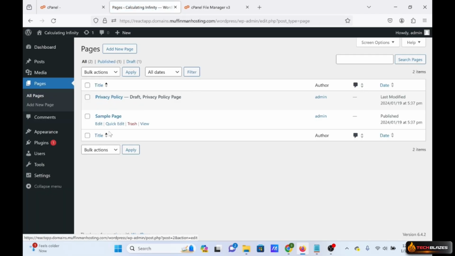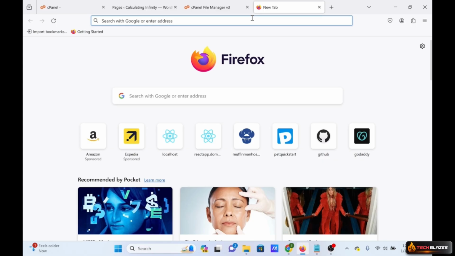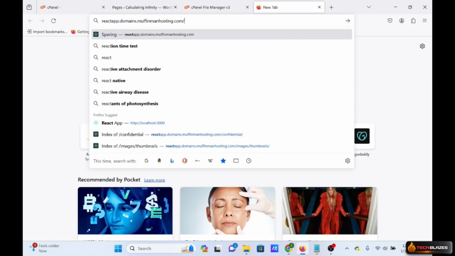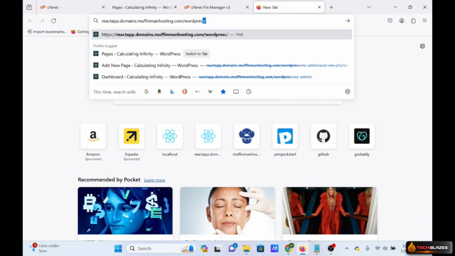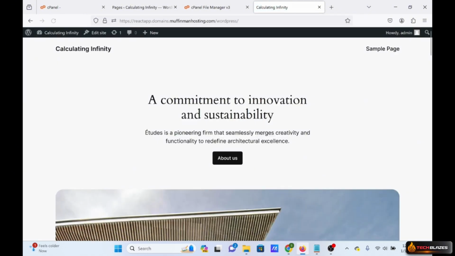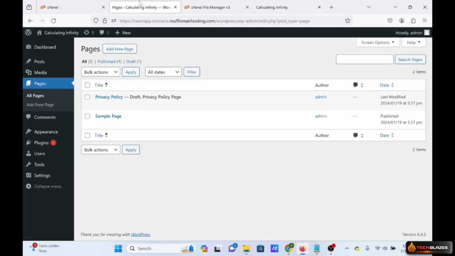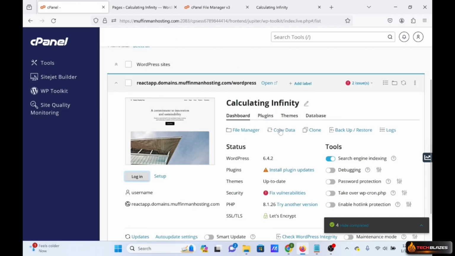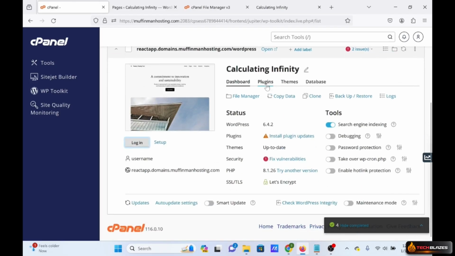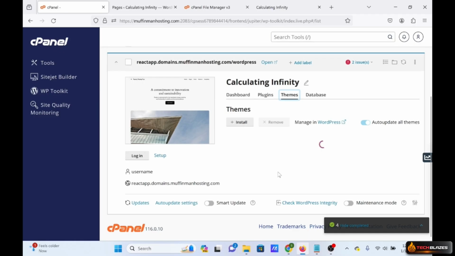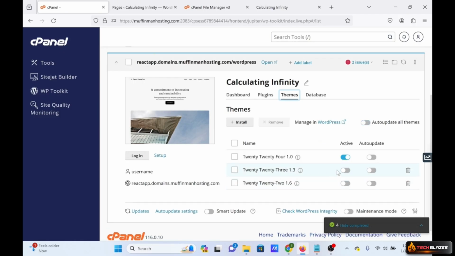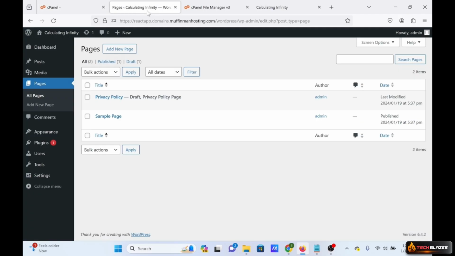So just to show you what happens, let me go to my domain now. So React app, and then /WordPress, because I made that WordPress directory. And so here is my new WordPress website. It gives me this template page, and you can actually go ahead and change your templates by going to the themes button, and you can select different themes. You can also do this from your WordPress dashboard.